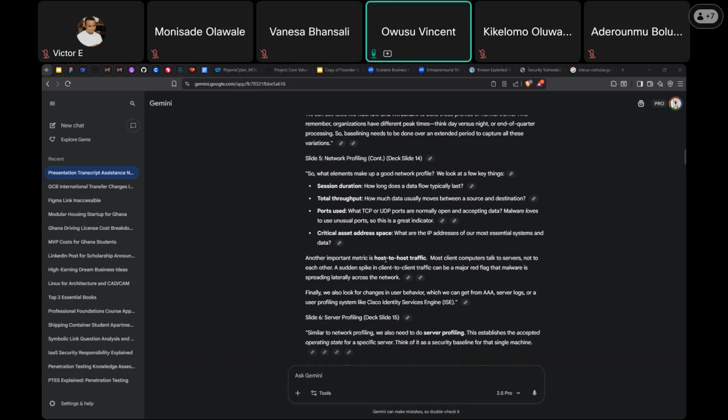network. So finally, we also look for changes in user behavior, which we can get from AAA. And these are terms when it comes to servers and websites. We have server logs or a user profiling system like Cisco Identity Services Engine. So basically, when we talk about this, you are looking at logs that this system we've set up and configured has captured. So user behaviors, as I told you, maybe your organization closed at 3 or 4 p.m.